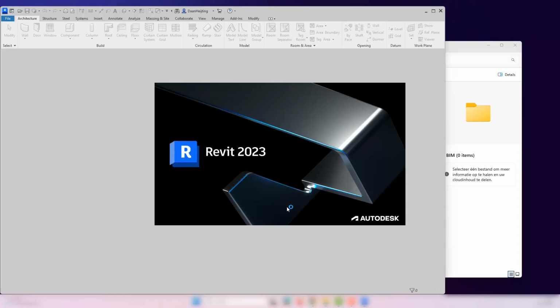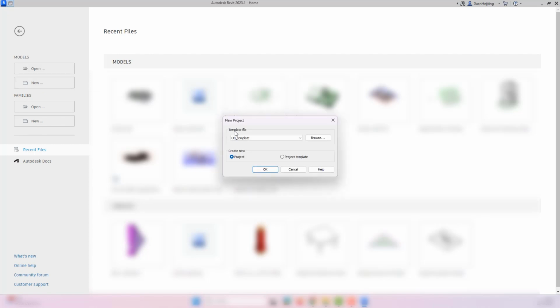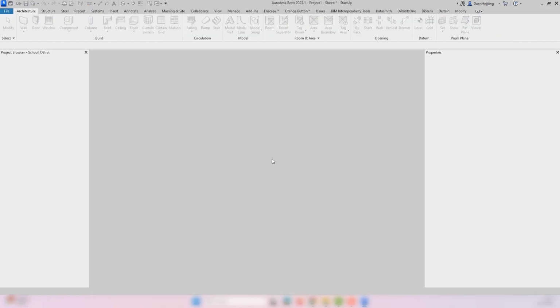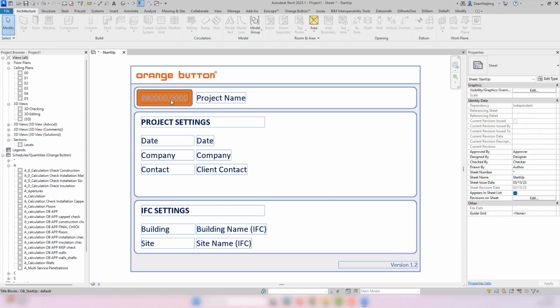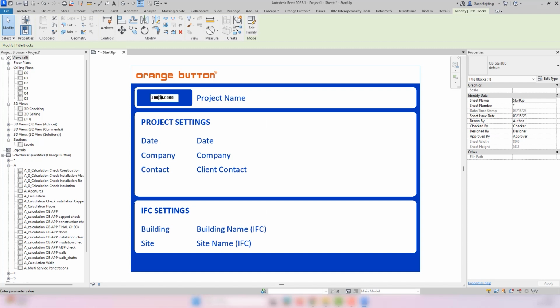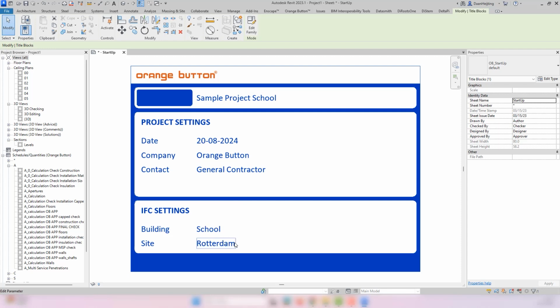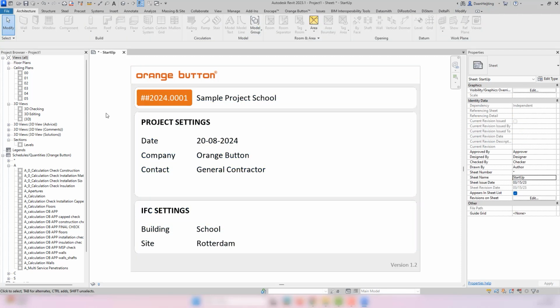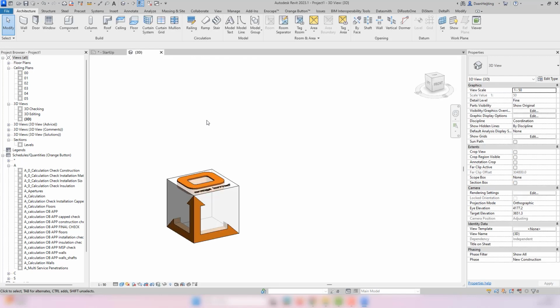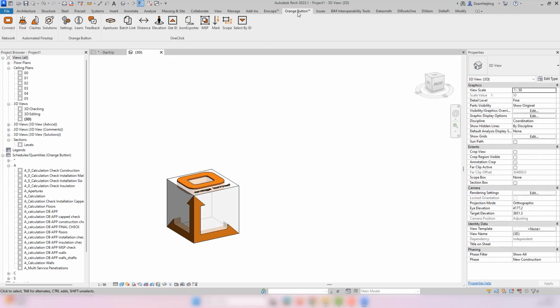Let's start up Revit and create our own BIM project. Start a new project and select the Orange Button template Revit file as a template. Using a template in Revit will boost your performance and engineering, for instance by filling in the startup form in our template. The template also contains standard views and schedules, such as a standard 3D floor plan and ceiling plan views. When everything is set and the project is saved, you can start linking the design models.